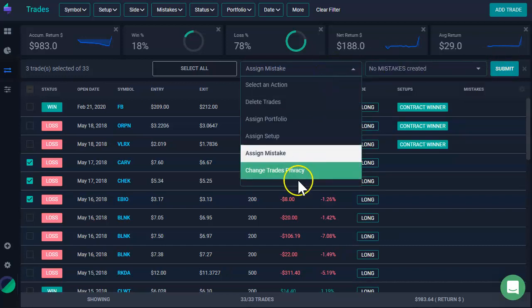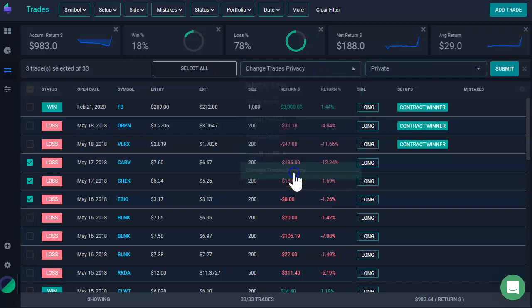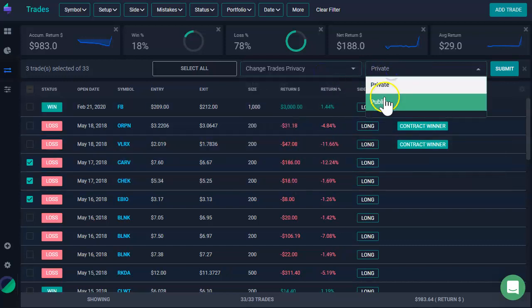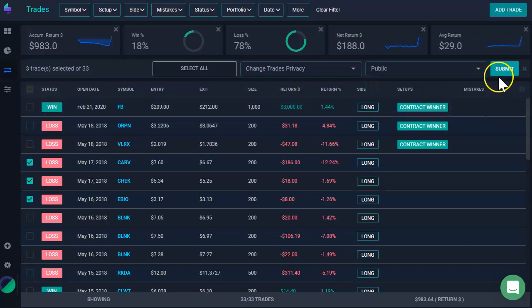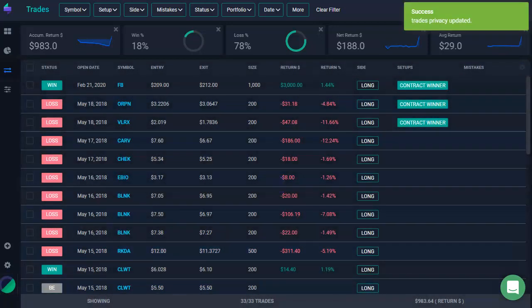Okay. Last thing is if I want to change the privacy, perhaps you want to change it to private or public. You want to make those trades public. That means everyone will have access to it. Click public, click submit, and then quickly I can change the privacy of my trades. Of course, all your trades by default are always going to be set to private. And that's how you take quick actions or bulk actions on your trades.